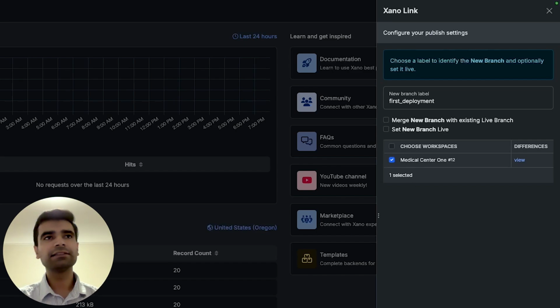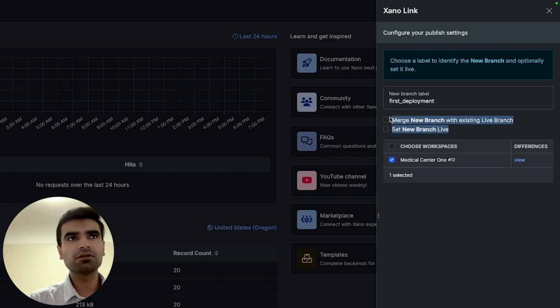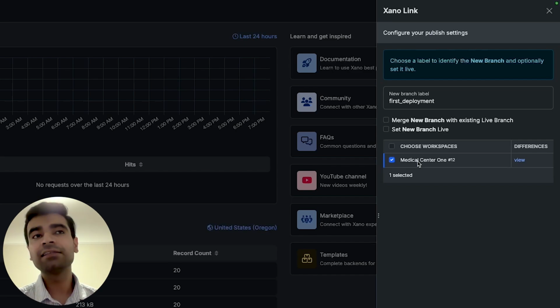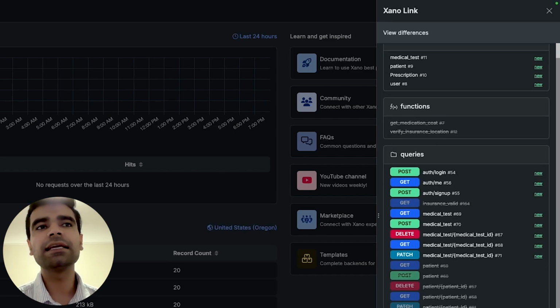Once I have selected that, we have a couple of checkboxes also here. Let me come back to those. Once I've selected which workspace I want to merge it in, I can also view differences in case I have to.